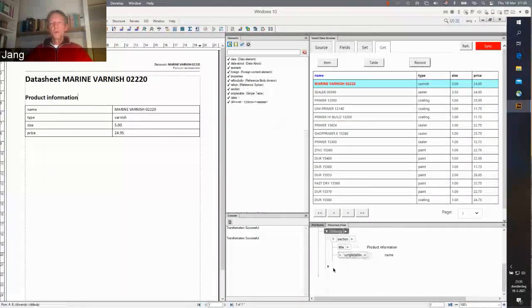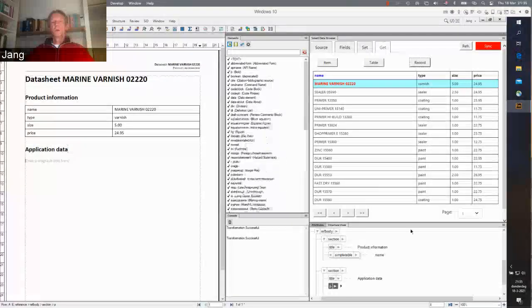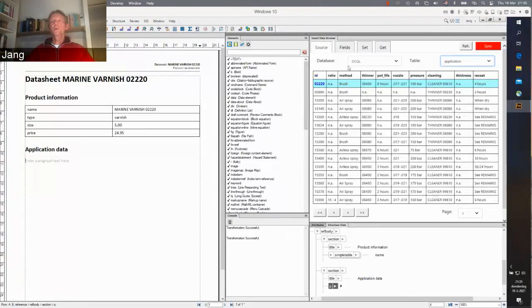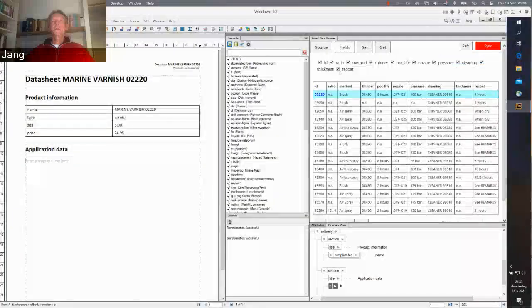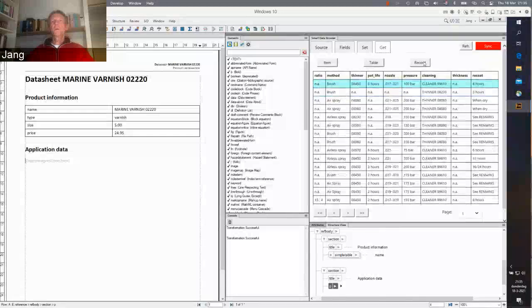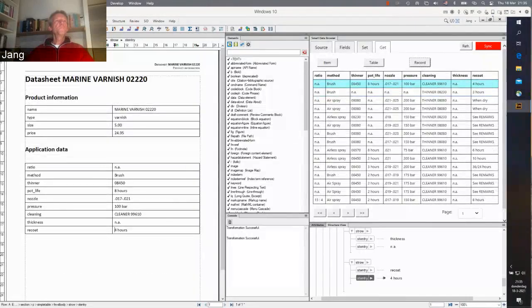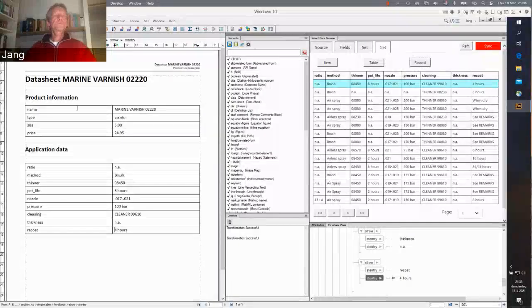So, okay, next section. I'm going to put in a section here. This is application data. And here I'm going to go to the application data table. Again, I'm going to select fields. So I'm going to cut this one, and I maybe do all of the rest. Okay, there we go. Bang, you got it, right? So I save this document.